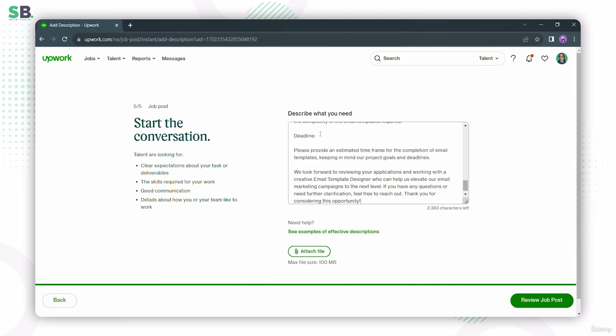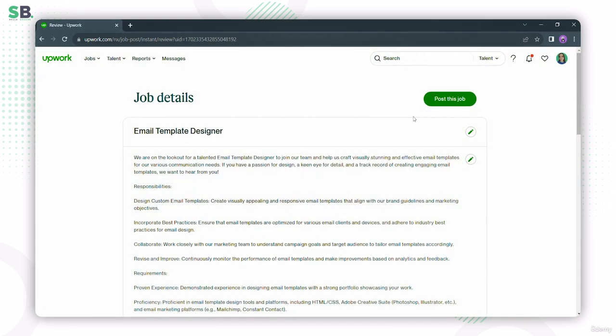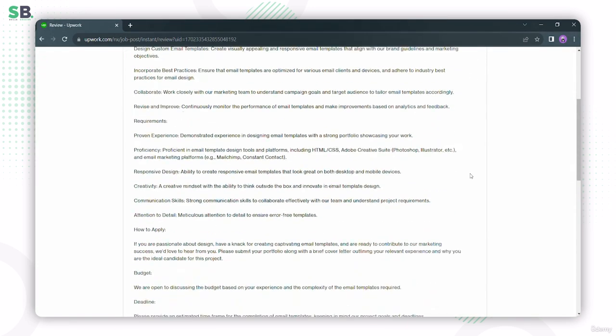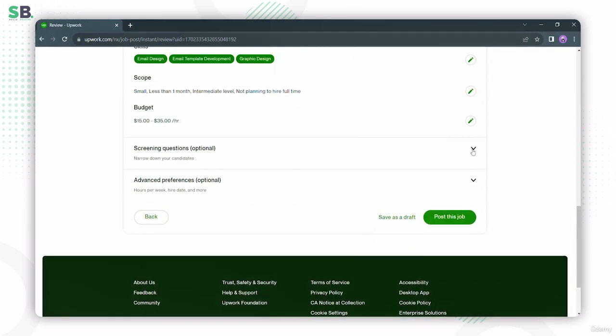I entered the one I created previously, but you can write anything you would like or copy from other projects. Now that all steps have been completed, click Review Job Post. You'll see a preview of your projects with the possibility to edit any fields before publishing. At this stage, it's also possible to set up screening questions and additional preferences, if there are any.